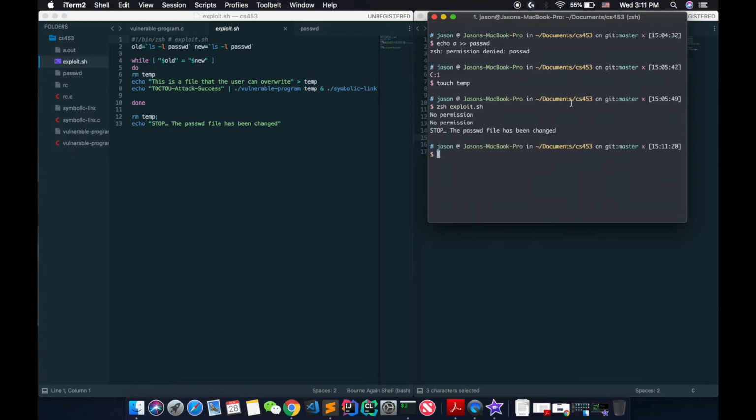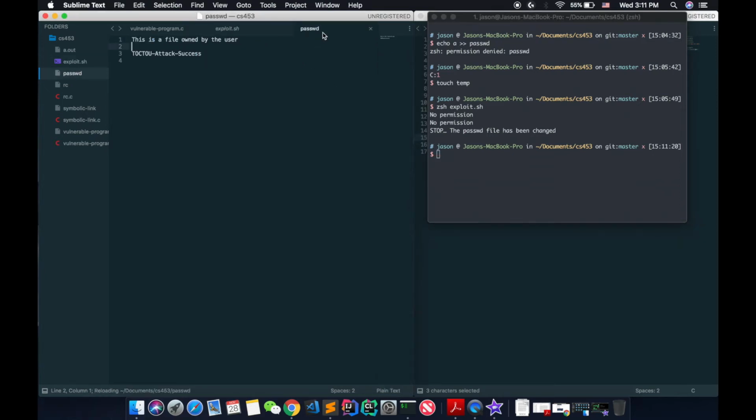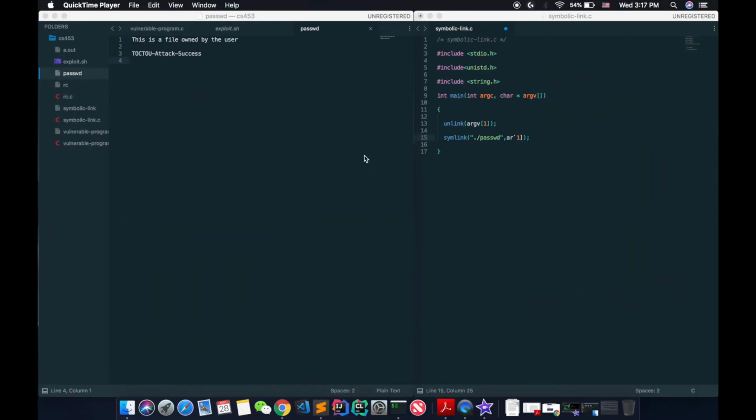And you can see that the first two times it failed because it didn't run the functions in the order we wanted, so we didn't get permission. But at the third time, it worked. And if we look at the password file right now, we can see that we added a line saying attack success right here.